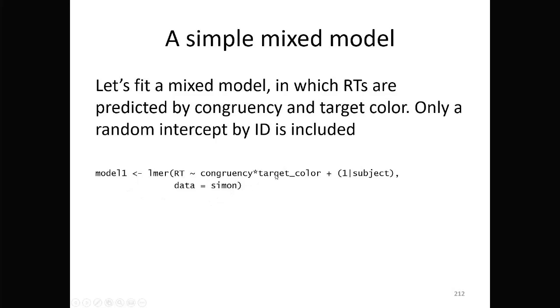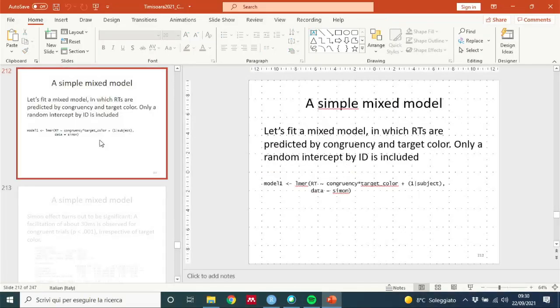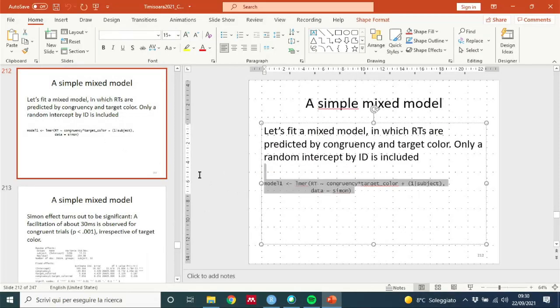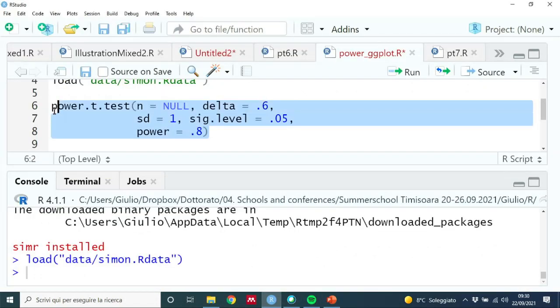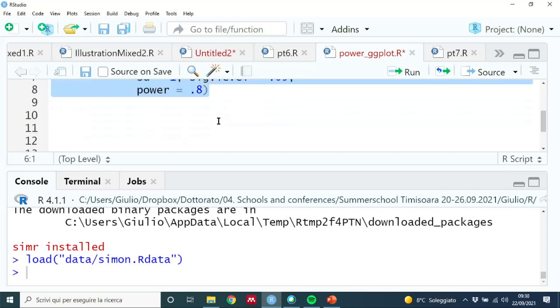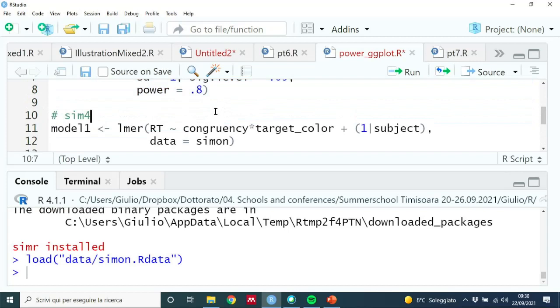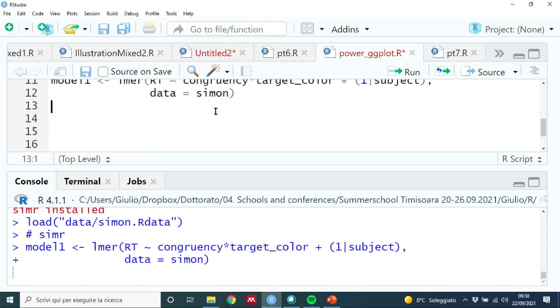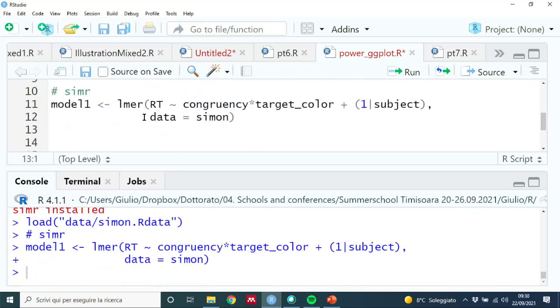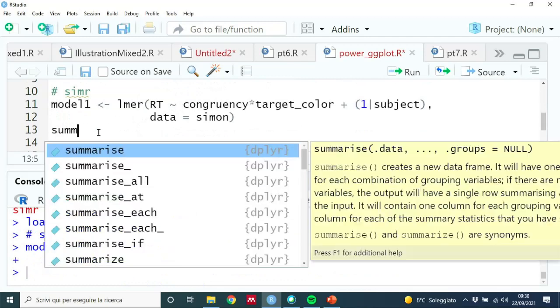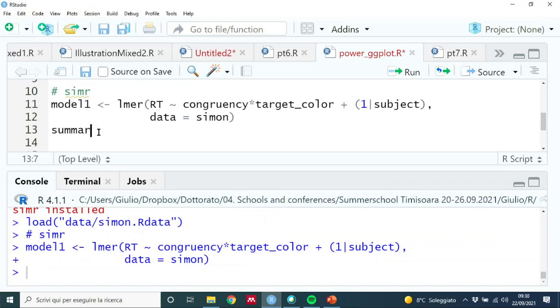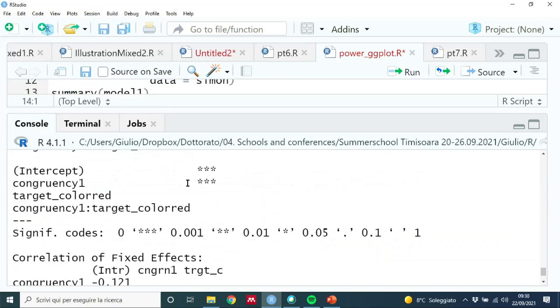So we first fit this model. You can just copy paste this code. So, okay, this one we can forget about it. Okay, so simr. To fit this model, so we have now we can ask for a summary. A summary of model 1, and we can see that.